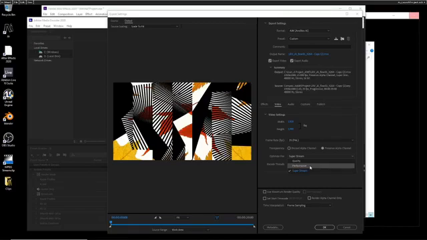Quality is the one in between the two. It will give a slightly bigger file size, but like I mentioned with performance, it's looking at the difference between pixels rather than recording every single pixel in every frame.